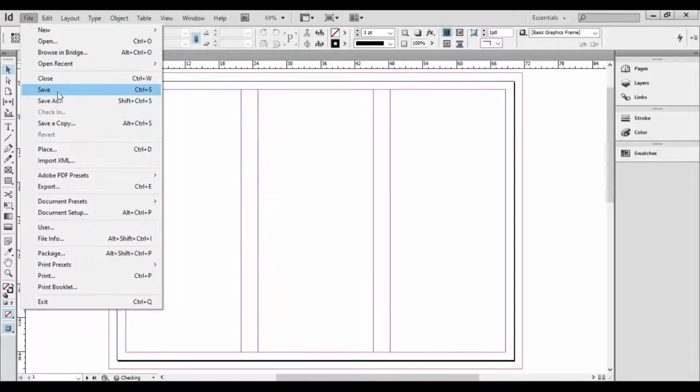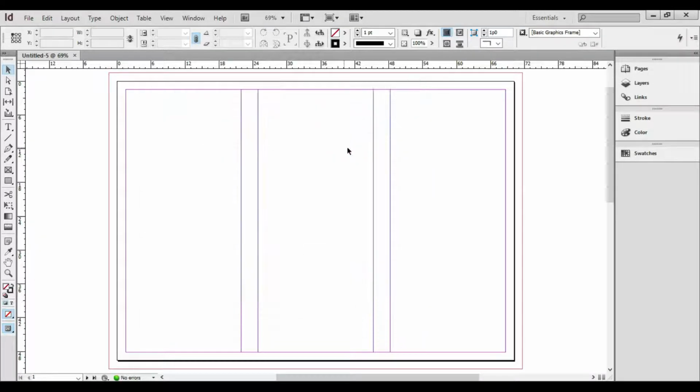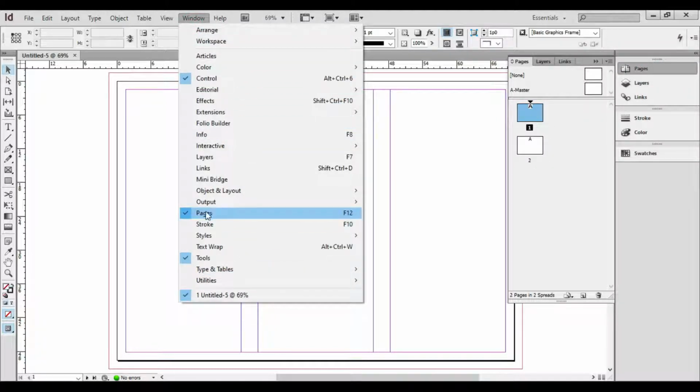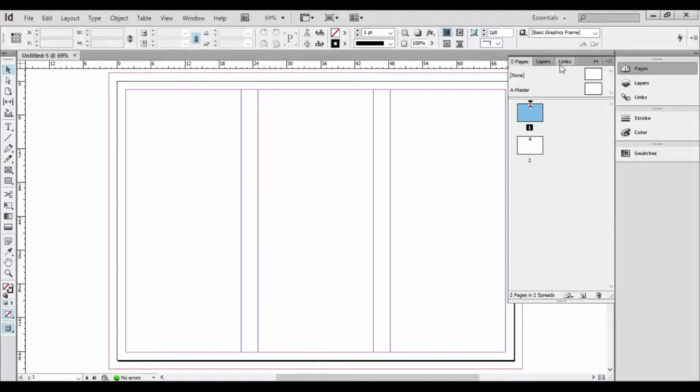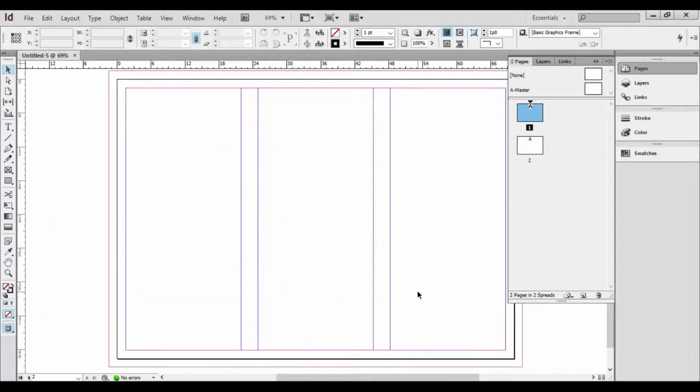Now you can go to File and Save so that you can save this basic layout and click on Save. So now your document gets saved. You can go to Pages. If you cannot find it here, you can bring it from here also. Go to Window and here you can find Pages. So right now we are having 2 pages. So this is our front page and this is our back page. How does this work? I'm going to be explaining this in a while.